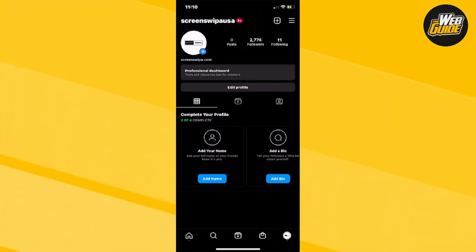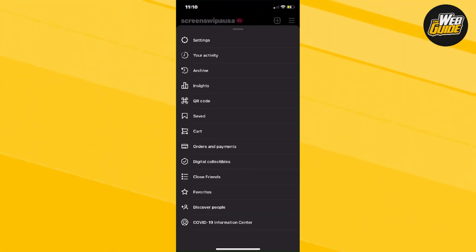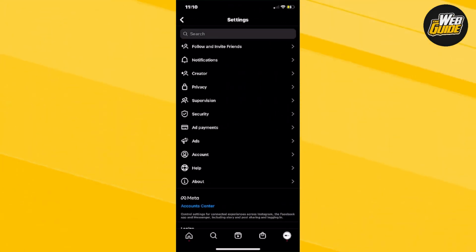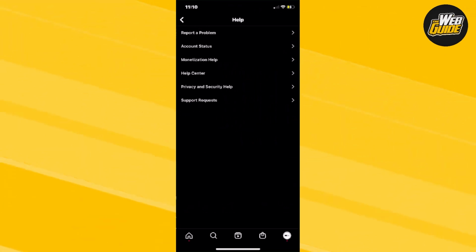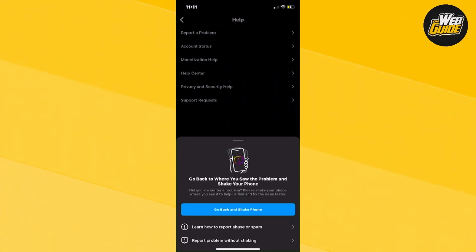So you're going to want to click the top right corner with the 3 horizontal lines. Now from here, you're going to want to click on settings. Now you're going to want to make your way down to the help page. Now go ahead and click on that. Now there's going to be a few sections here you can click on. Now you're going to want to click on report a problem.